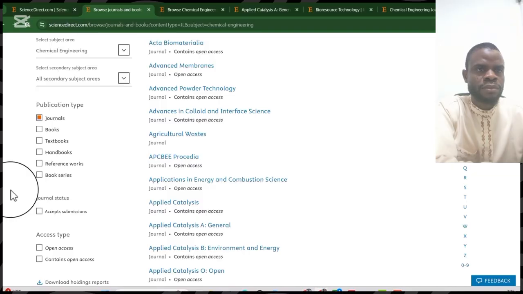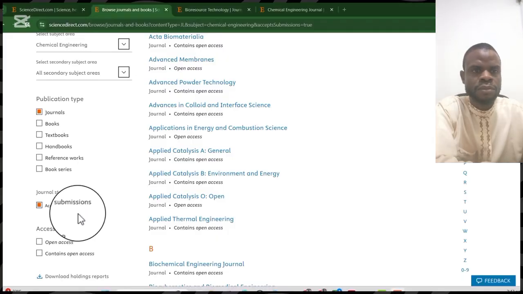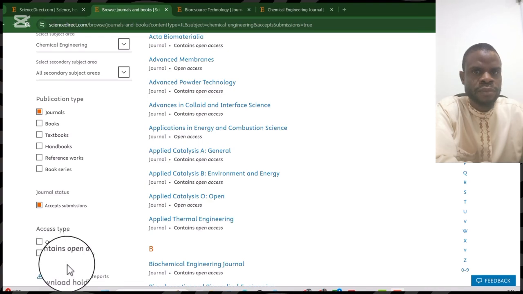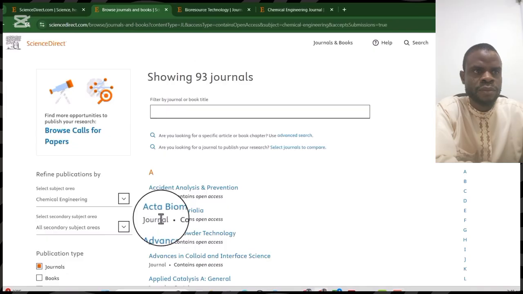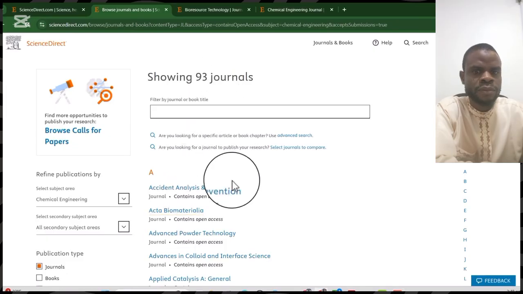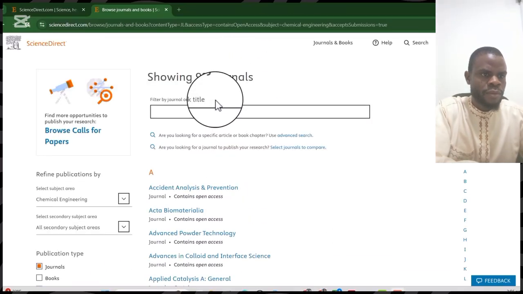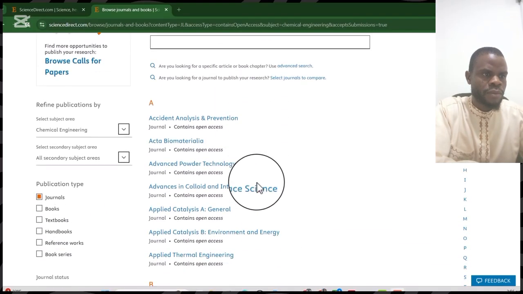If we are only interested in those journals that accept submissions, then we can select this accepts submissions. In terms of access type, we have two options: open access and contains open access. If we are only interested in open access journals, we can select the first option. Otherwise, we can select the second option, because all journals provide this option to publish in open access. But to publish open access, you need to pay a very high publication fee. I am selecting this second one, contains open access. So see, now it has provided us 93 journals that are accepting submissions and contain open access. From this list, we can open any of these journals to see their further requirements.